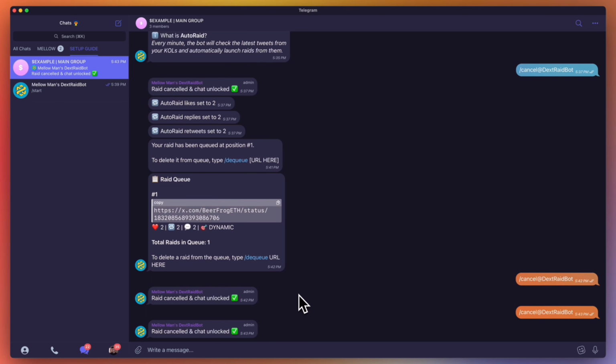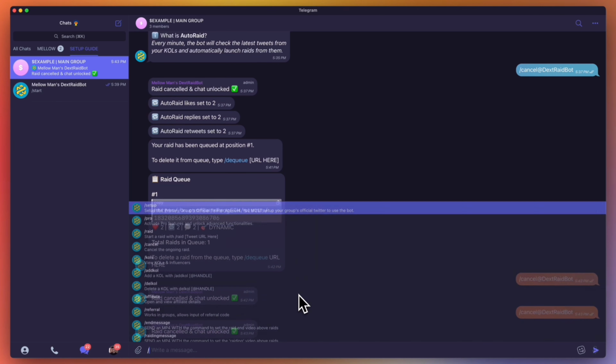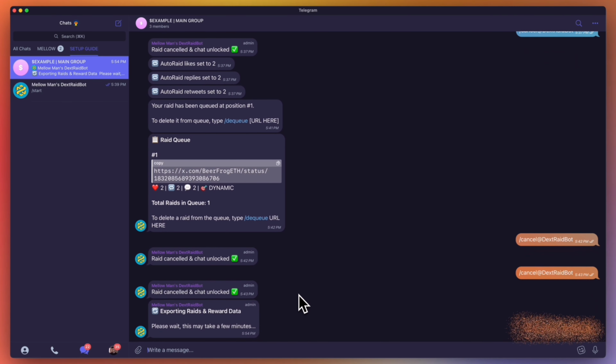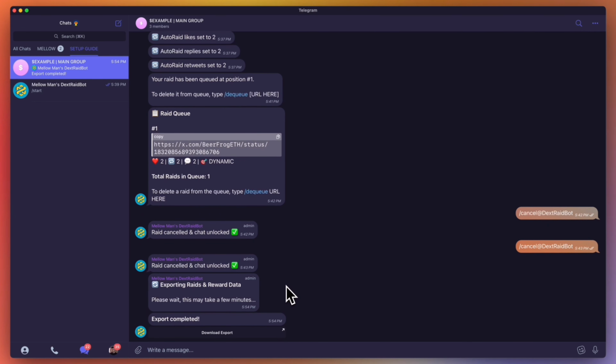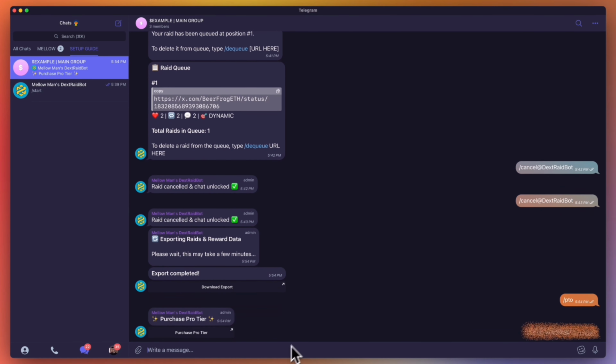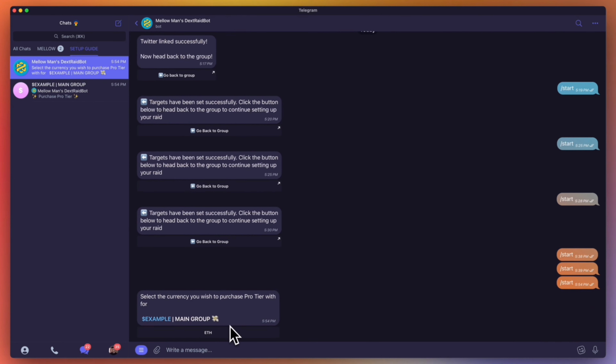You can even see in these exports, if I type /export, it won't work because we're not a Pro member. Or in this case it does, but it actually only gives you data for the basic tier, which isn't Pro tier. You won't be able to see what admins have started raids and stuff like that. On the Pro tier, if I type /pro, you can see if I click purchase Pro tier, it will say obviously the group we're trying to purchase for.